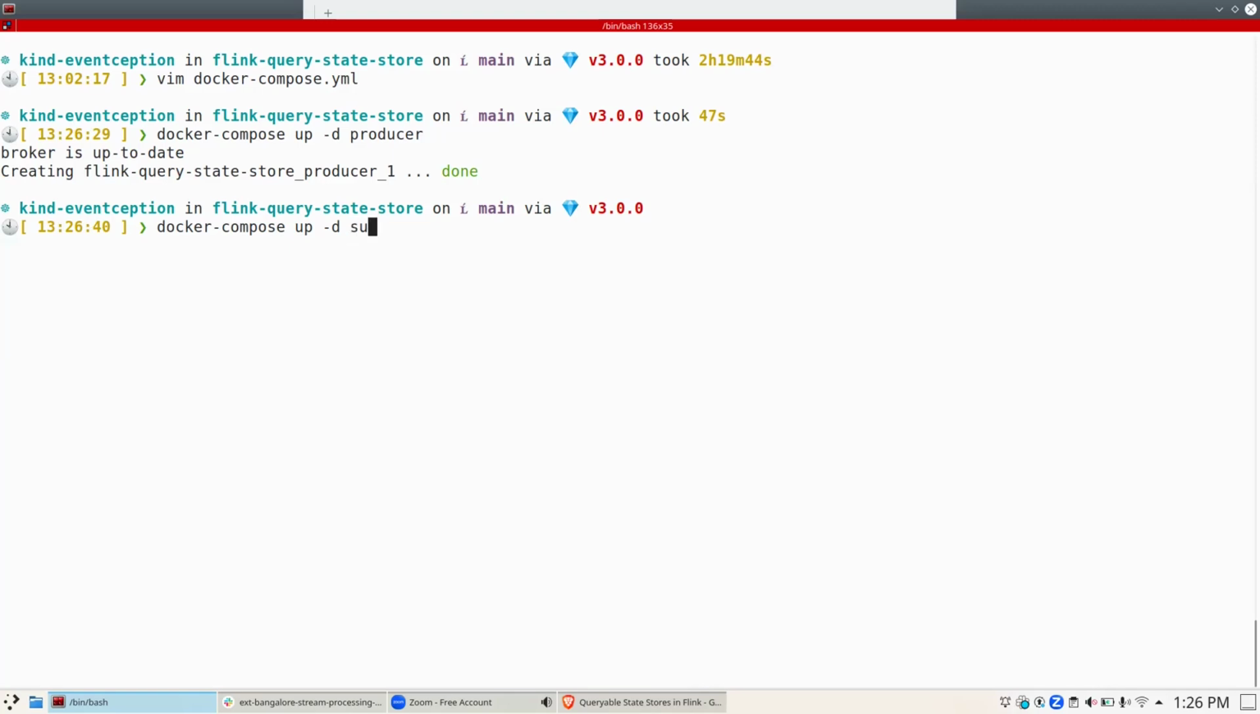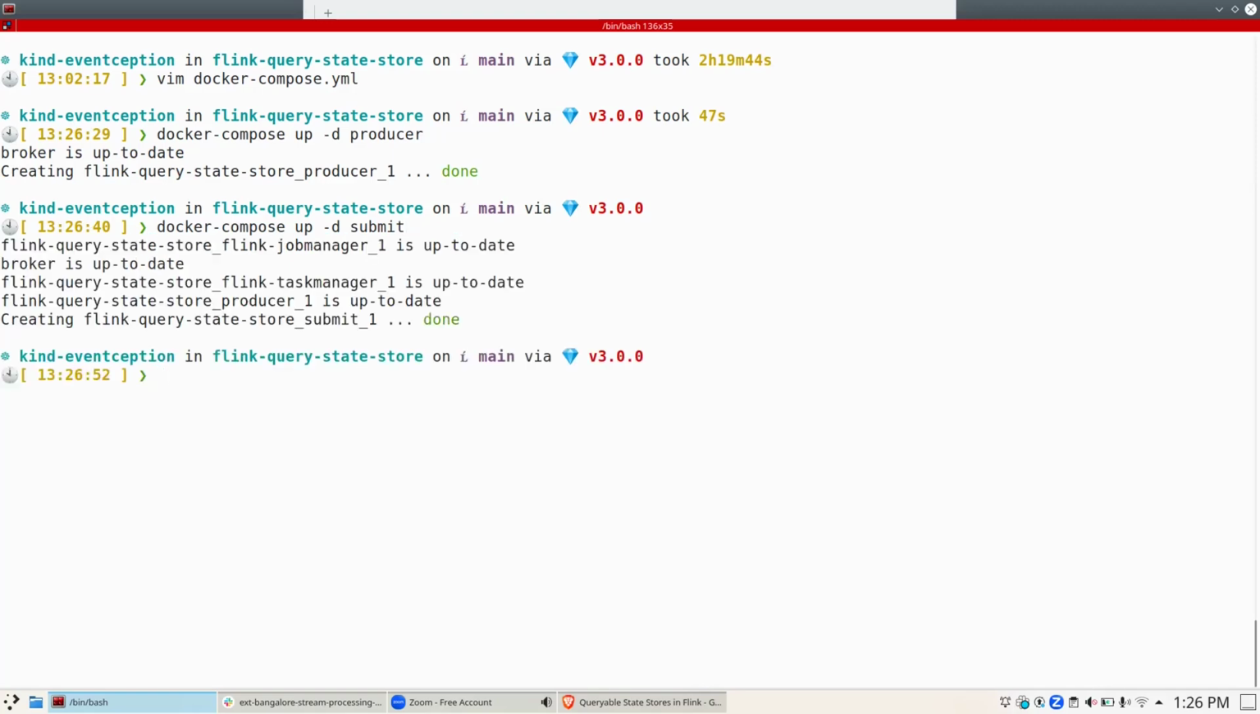May the demo gods shine. Usually demos never work on the stage.